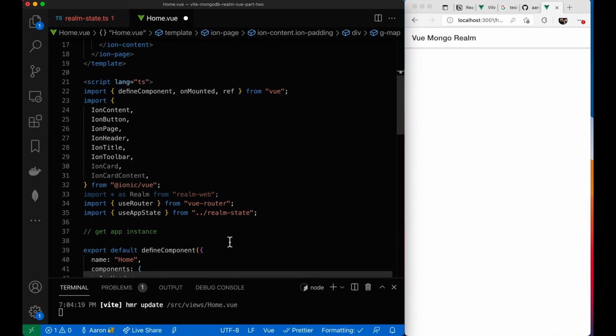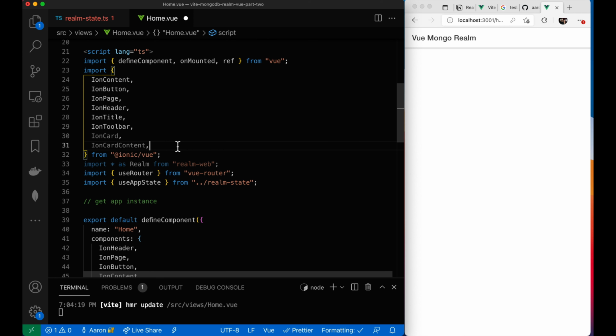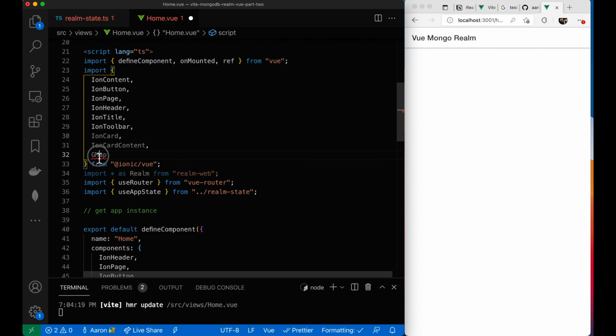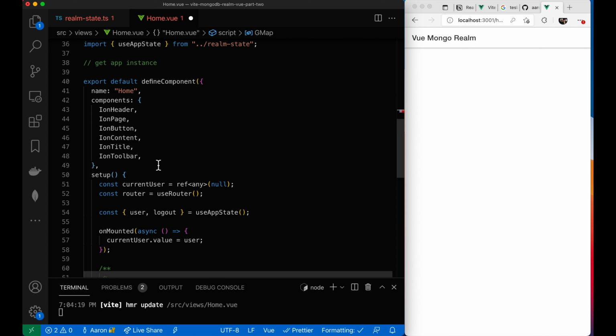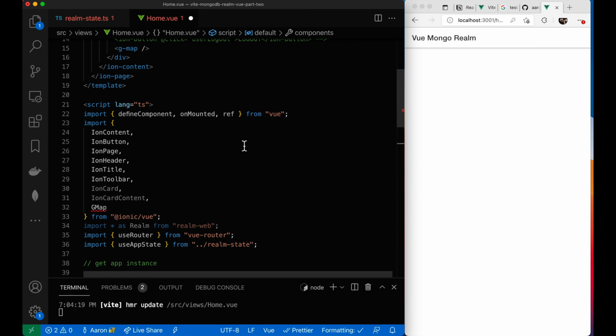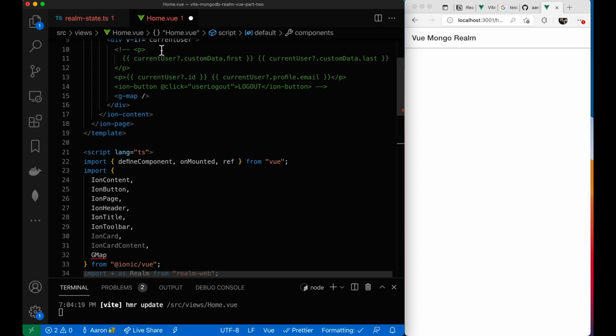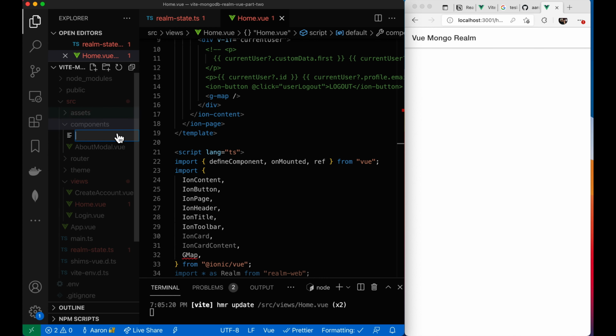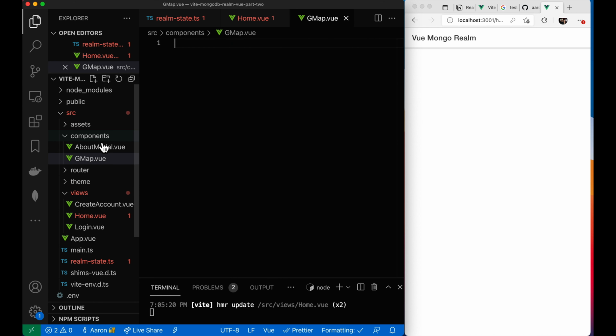So first, let's drop down here and import it. Gmap is going to be imported, and it also is going to be a component that we need access to, so let's put it down there. Now the other thing we need to do is create the file. So we're going to put inside components a new file called gmap.view. And like I said, this component comes from a previous video that I'm going to share below. So I'm just going to cut and paste the code in, and then we'll discuss the code.